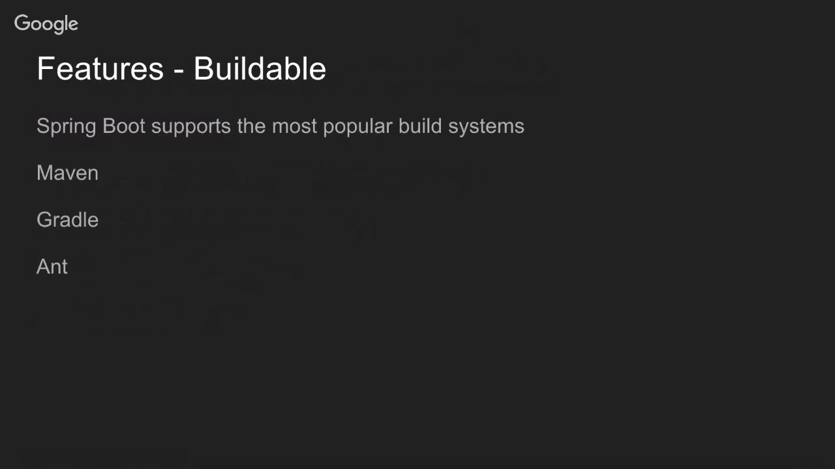I'm not a big fan of Ant, but some shops like it because it's not as complicated to understand as Maven or Gradle. But it is buildable by these three different frameworks. So whatever shop you have, I'm sure it's one of these three, and you could use it. So this is not a good excuse for not using Spring Boot, if it is one of them for you.